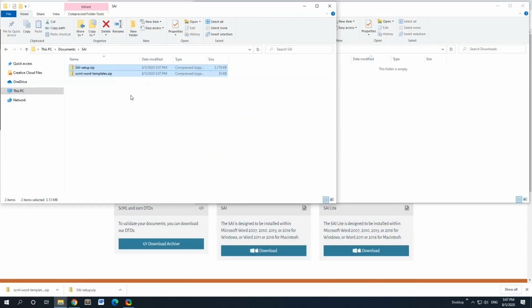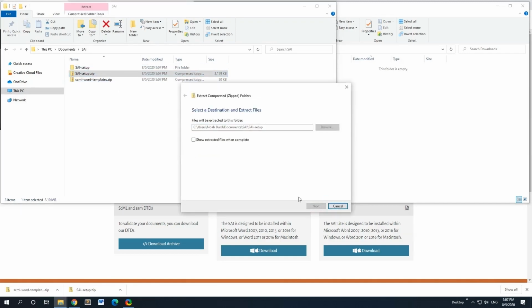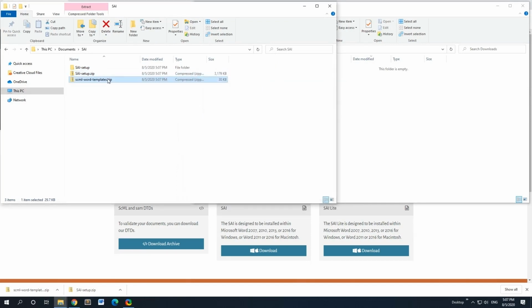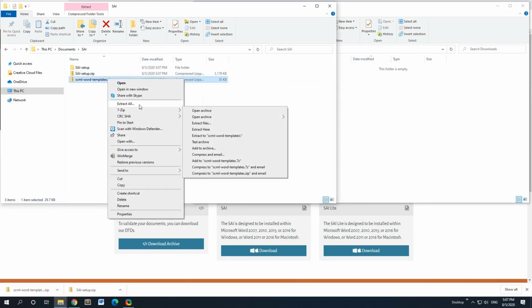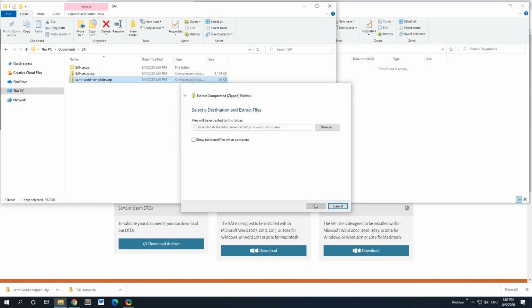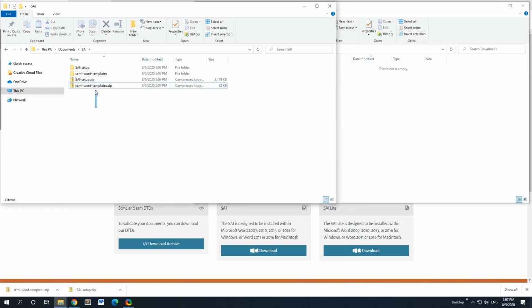Unzip the folders in place. Right-click on each folder and click Extract All. Click through the dialog boxes to unzip them. I'm on a PC, so your screen may be slightly different if you're on a Mac. Once the files are unzipped, you can delete the zip files to get them out of your way.